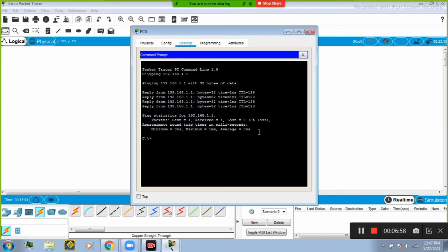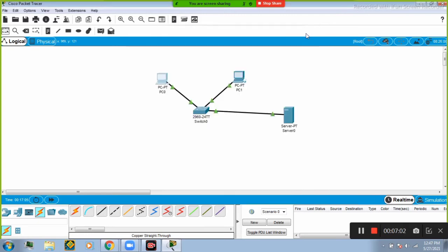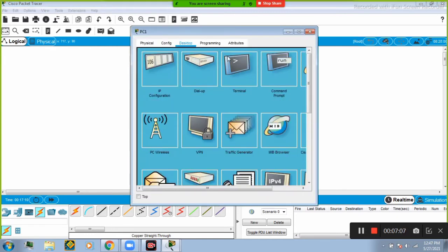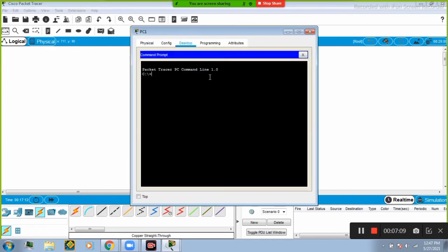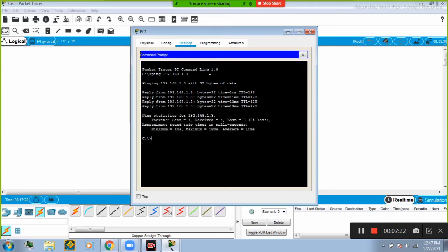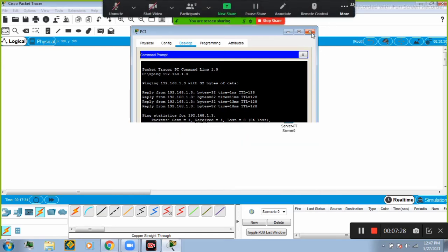Okay, proceed. Letter F. You can also ping PC1. Navigate to the command prompt for PC1. Enter the command ping 192.168.1.3. Close the command prompt when finished.